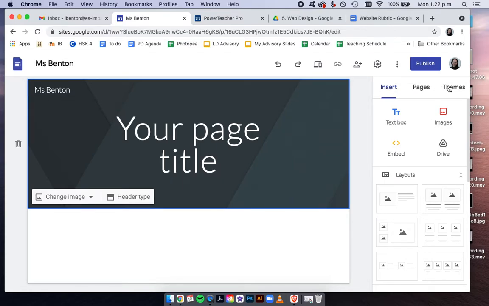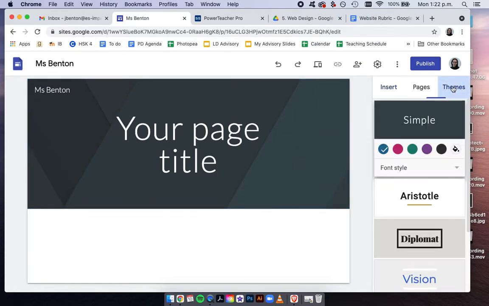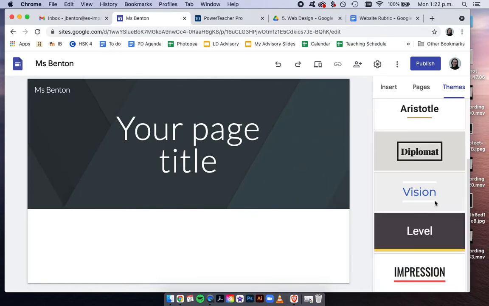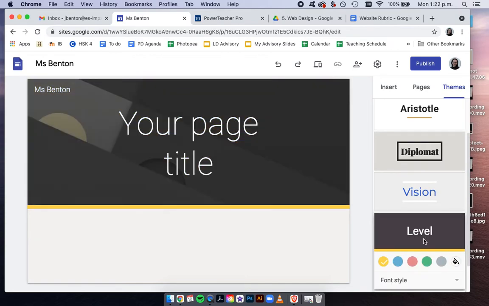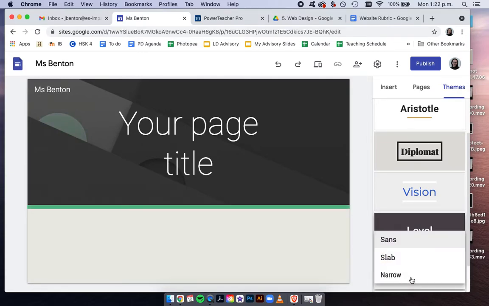There are these 3 different tabs over here: Insert, Pages, and Themes. I'm going to click on Themes first. And we're going to choose the theme for our site. Google Sites has these different theme options. Look through all of them, choose whichever one you want. I'll go with this one. And you have a little bit of control over it, so you can choose the color and also the font style.